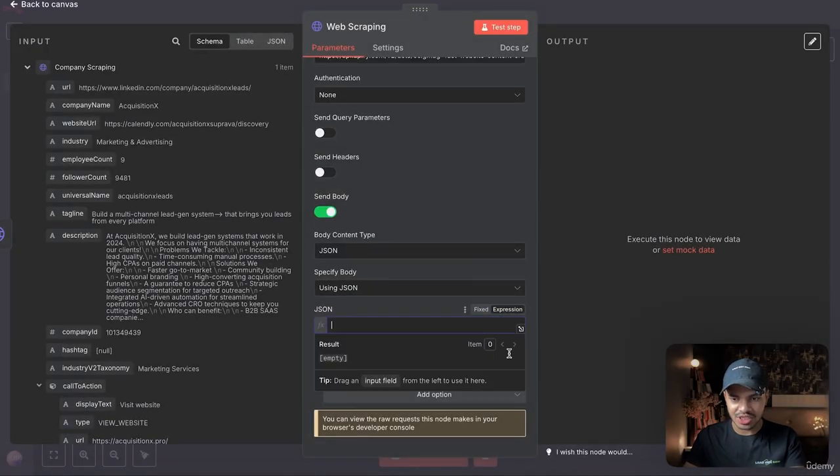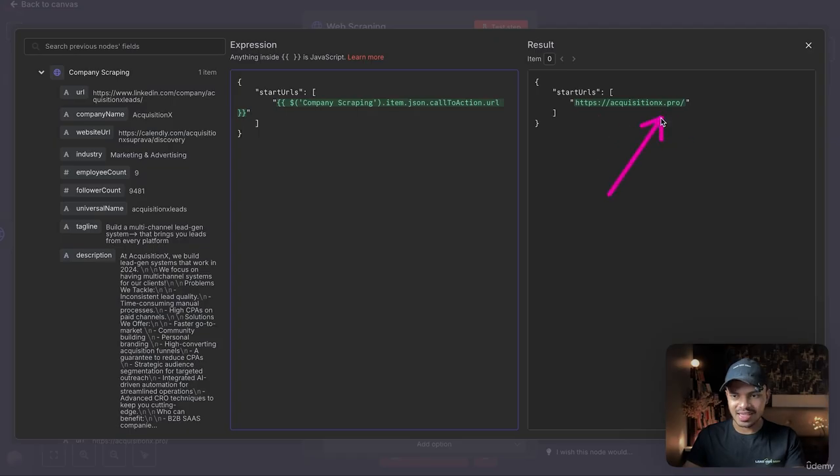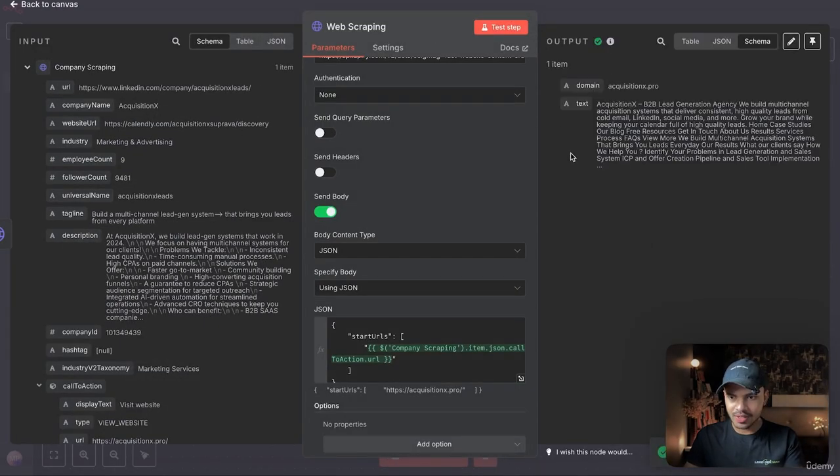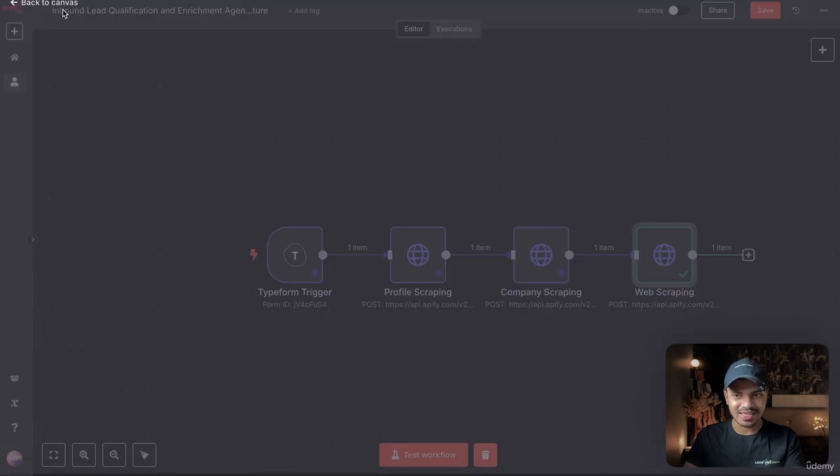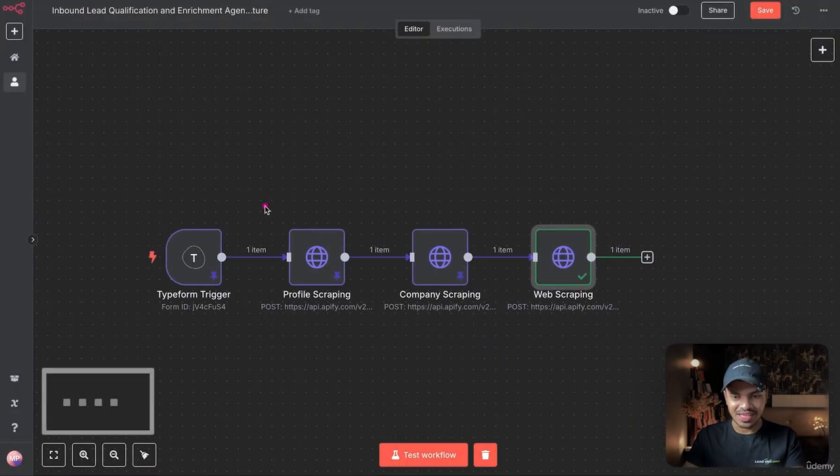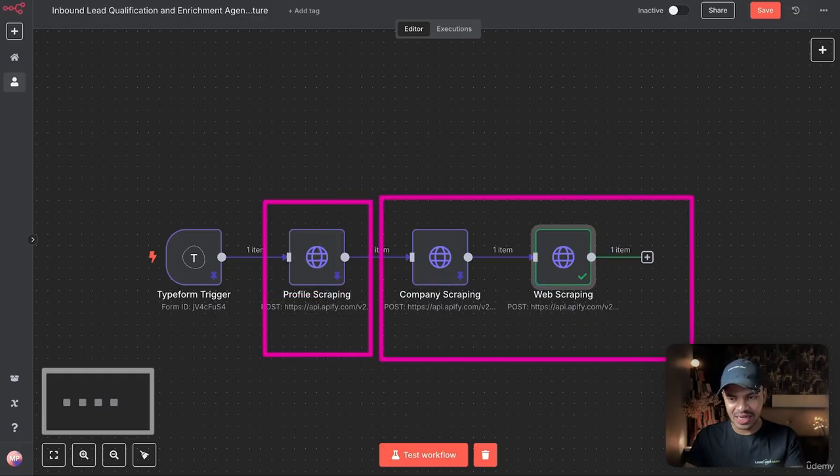Sorry, click on expression, open this. So this is our prospect's company website. Let us test this step. Alrighty, so we have the domain and the text available on the website. Yeah, so we are done with the enrichment process: first of all, personal level enrichment and company level enrichment.